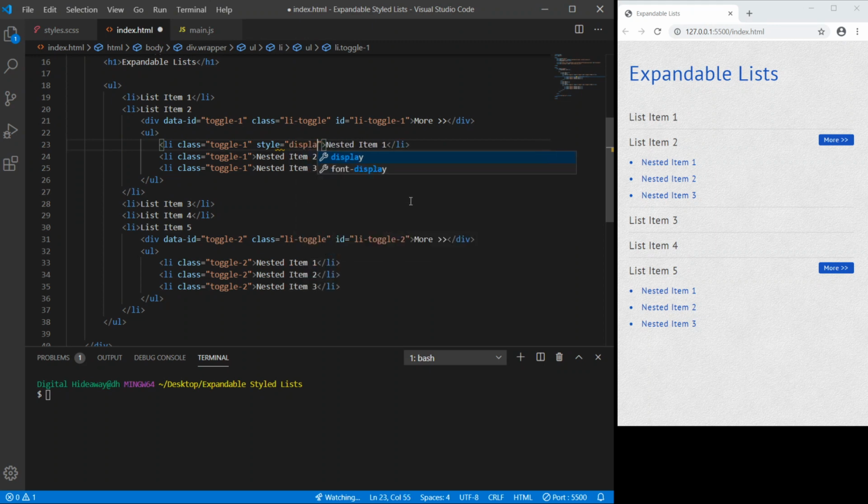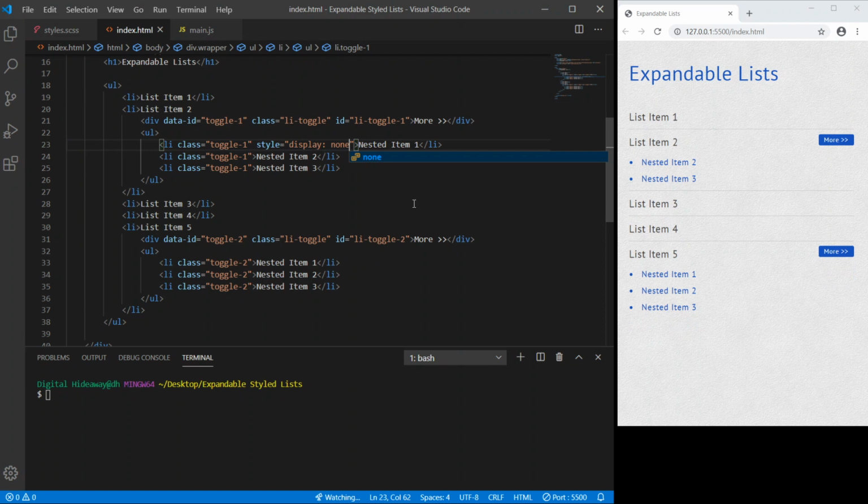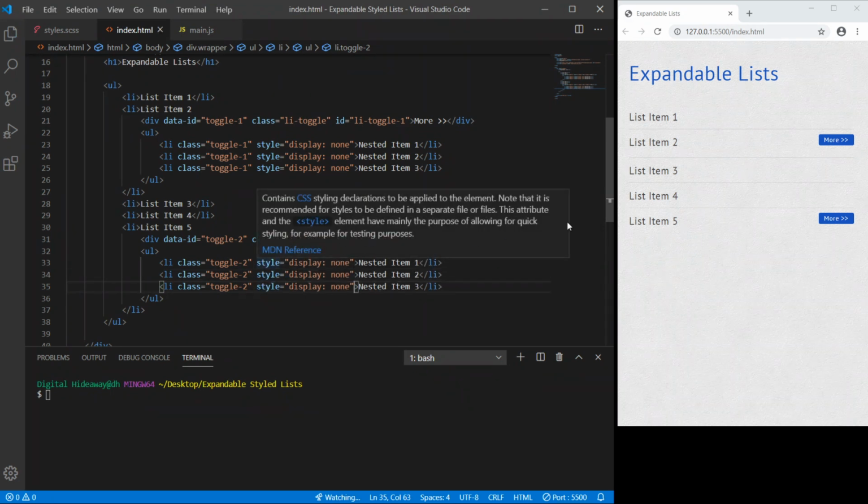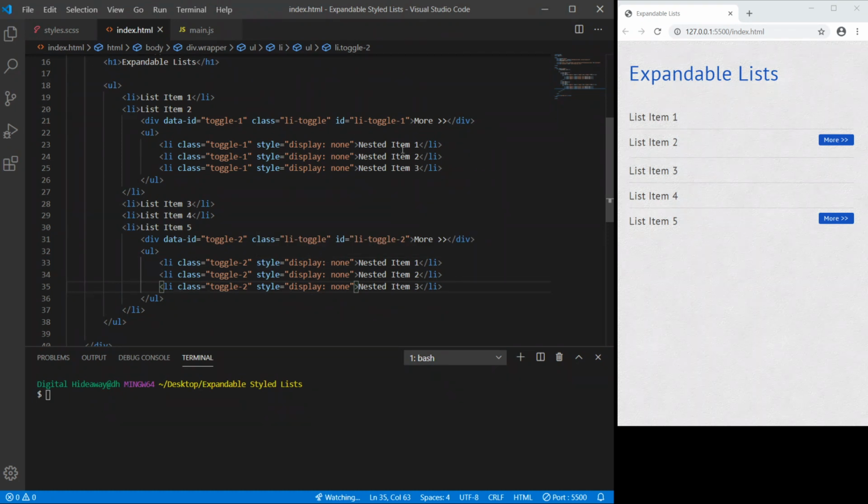And we're just going to set the display property to none. And if we save that, you can see one of them in the first nested list disappeared. I'm just going to copy this down. So there goes the first list, and we'll do it on the second nested list also. So these will be display none when the page loads, regardless of whether the CSS is loaded yet or anything.